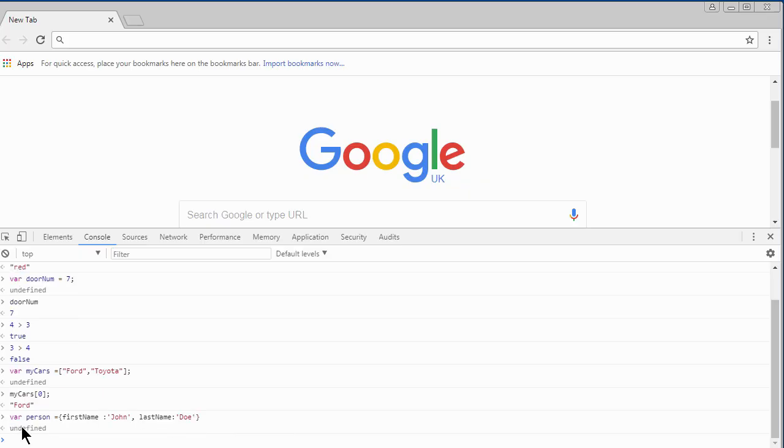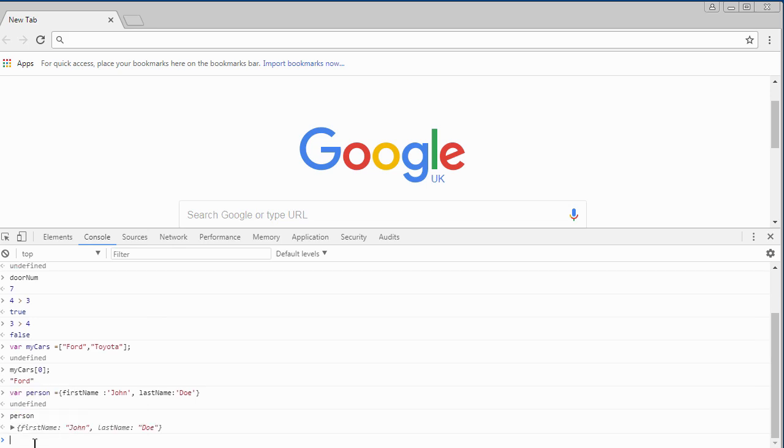If I wanted to access this object here, all I need to do is call the variable by its name, and it will return, you can see it's returned the first name as John, last name as Doe.